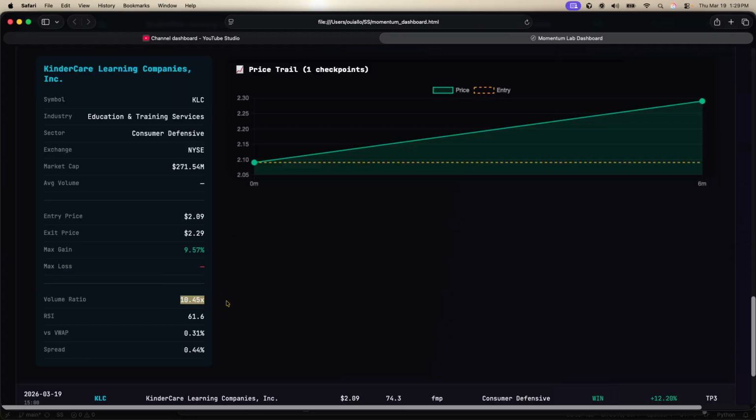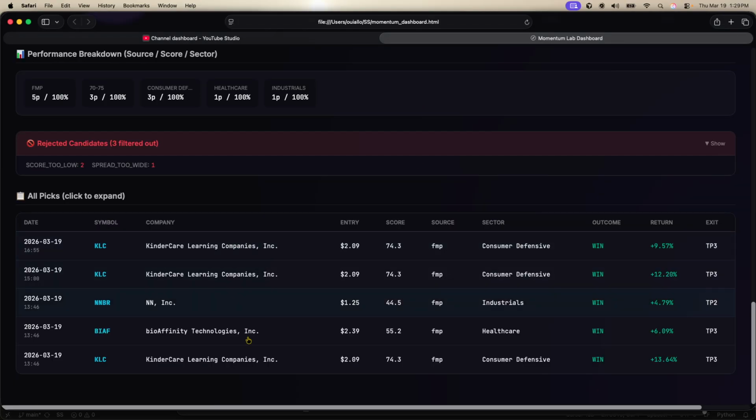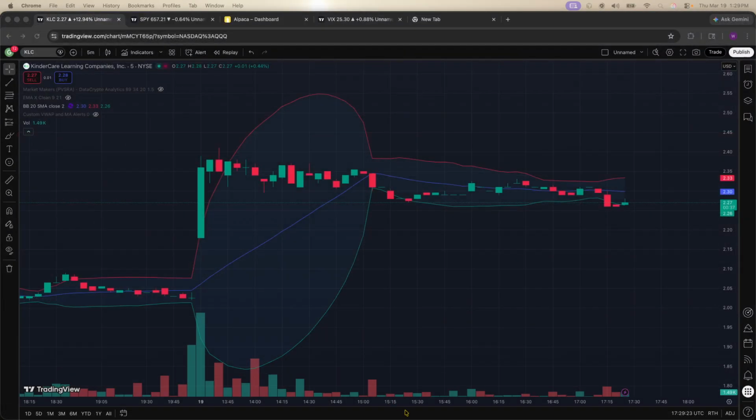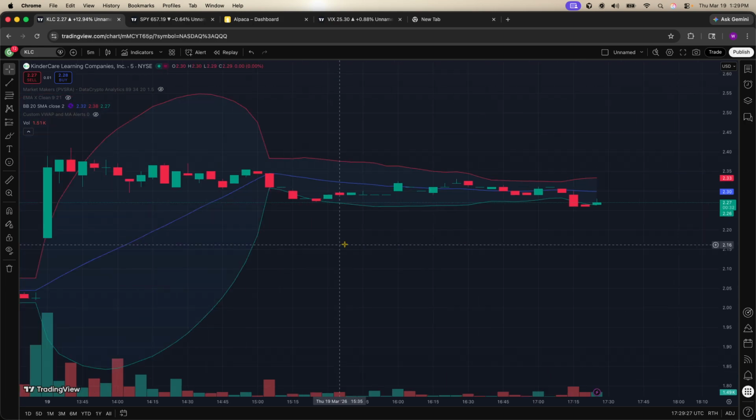The volume ratio is about 10x. Our RSI was 61, and then our VWAP percentage was 31, and then the spread was 44. So not bad. And today our algo loved KLC because it went into it 3 times, and each time we went into it, it was a win. So now let's go look at the chart real quick so we can see how it's performing, KLC that is.